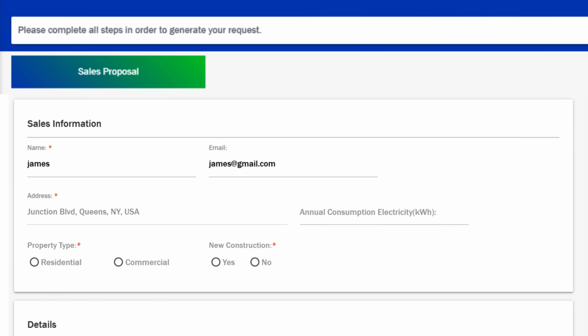Complete the proposal form. In the client name field, enter the client's full name. In the client email field, enter the client's primary email address. In the project address field, enter the full site address, including street, city, state, and zip code.